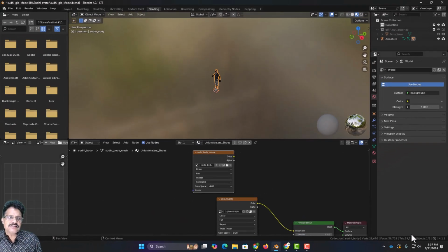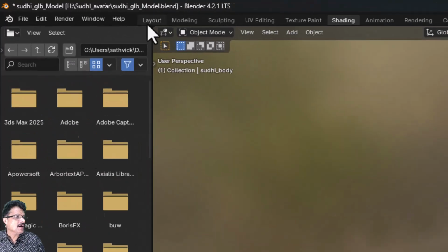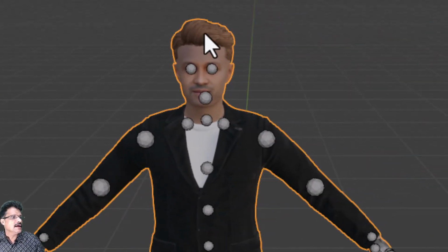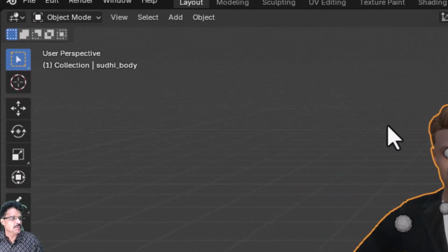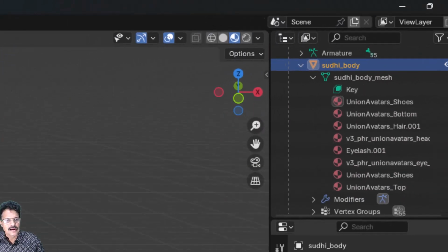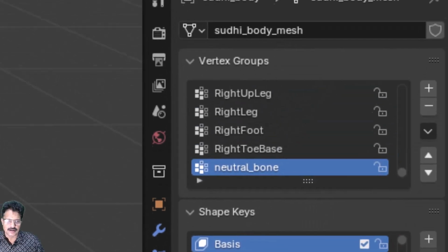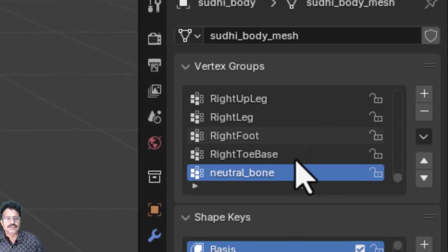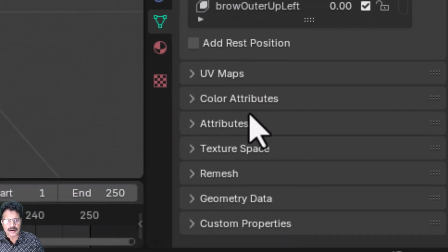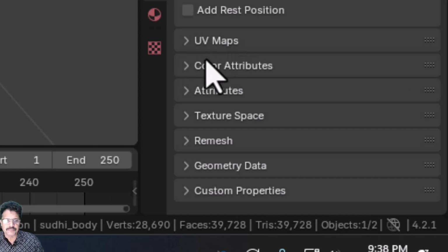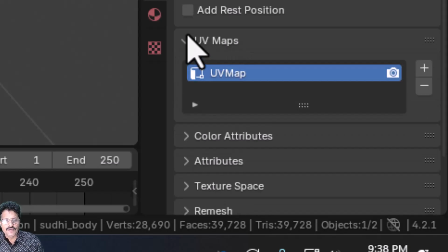Now the second step you have to do is, I will come back to the layout, click on the model. I am in object mode. I will select the model and I will come over here to the object data properties. So I will click on this object data properties. You have vertex groups here, shape keys here, and below that you have UV maps. If you open this UV maps, you have one default UV map present over here.